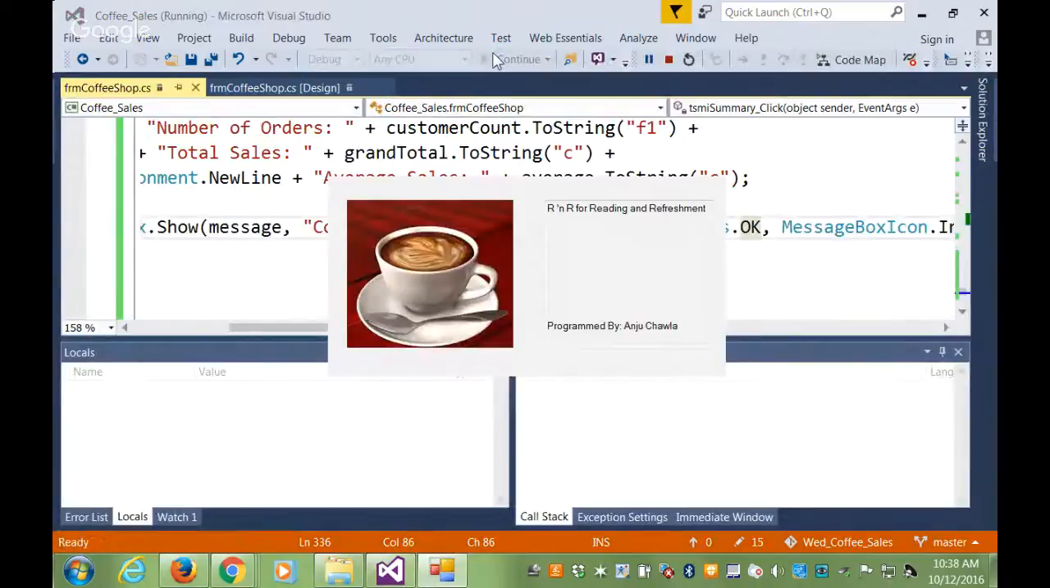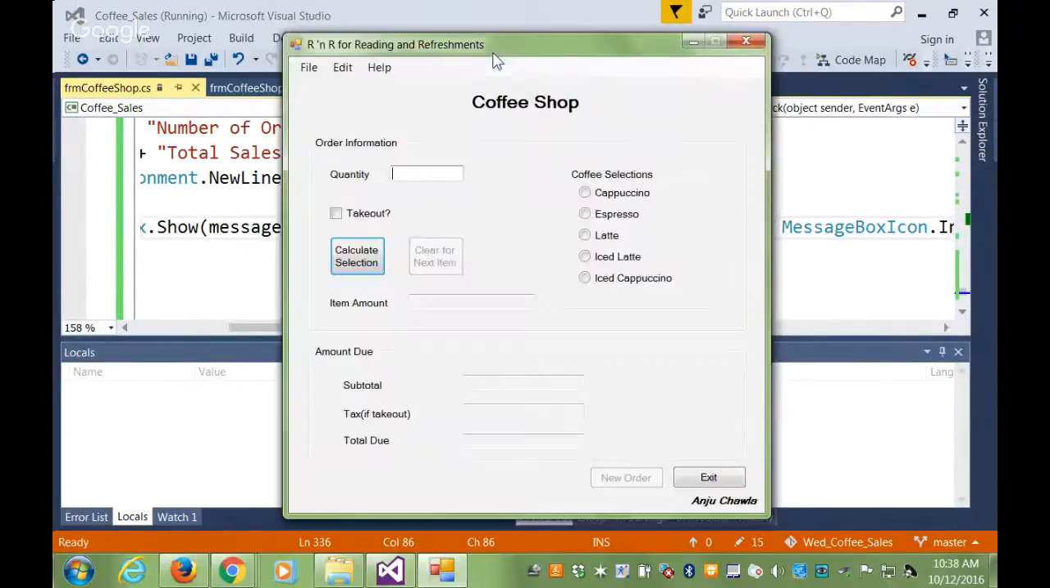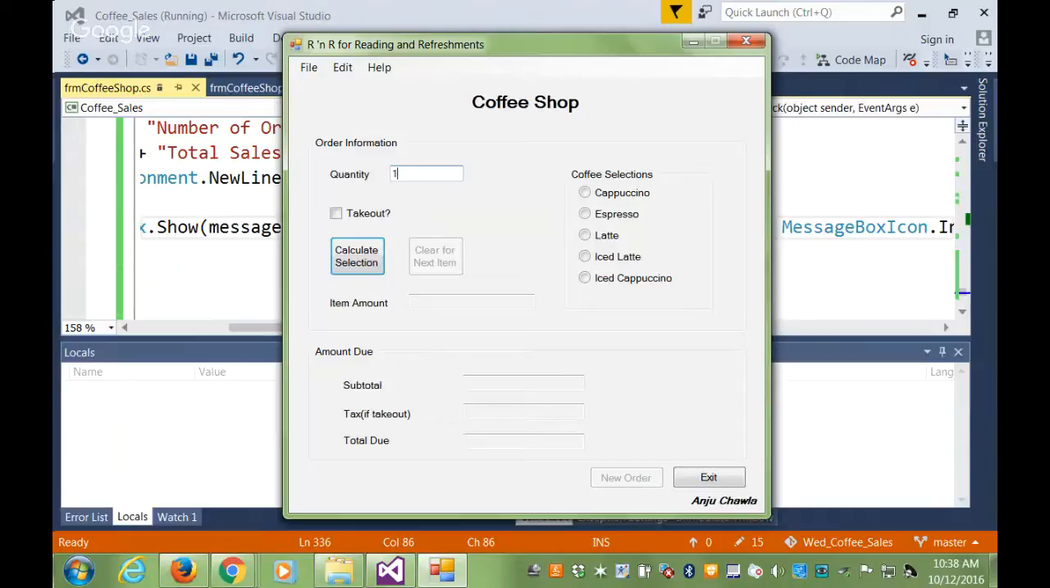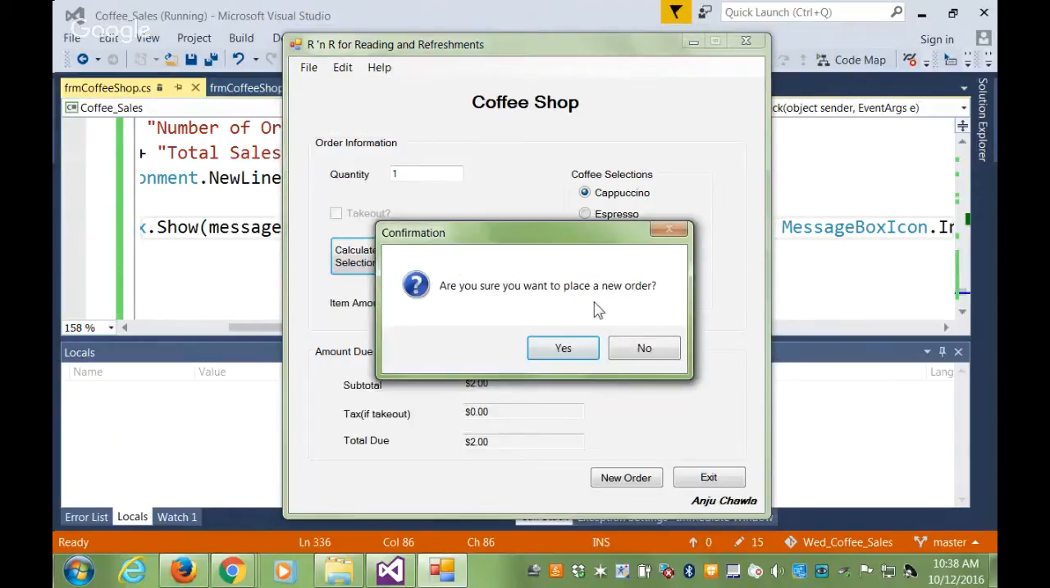Okay, so it's working fine to begin with. If I go File, Summary, it will say no sales made yet. Good enough? One job done. I'm trying to do a quantity of a cappuccino, and I say calculate selection, and show me the summary, and it says, are you sure you want to place a new order?